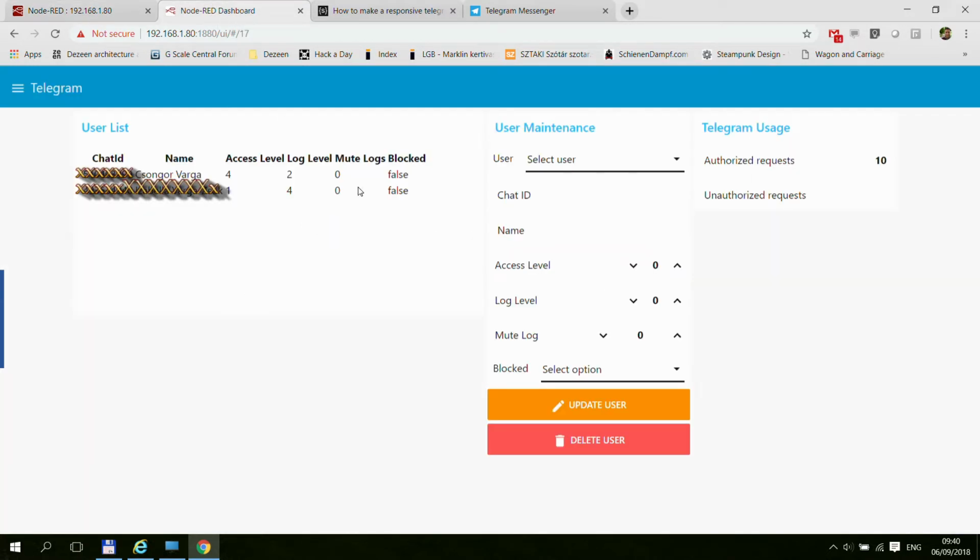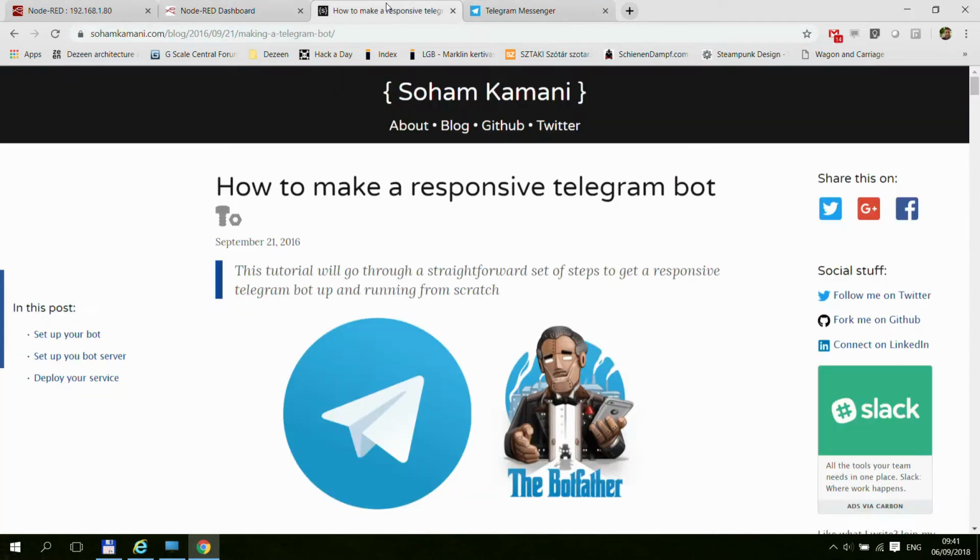And with this one, I also have a small UI front end, which is just mainly about the user management. I'm going to talk about that a little bit later. To start with, I want to show a blog post that I found.